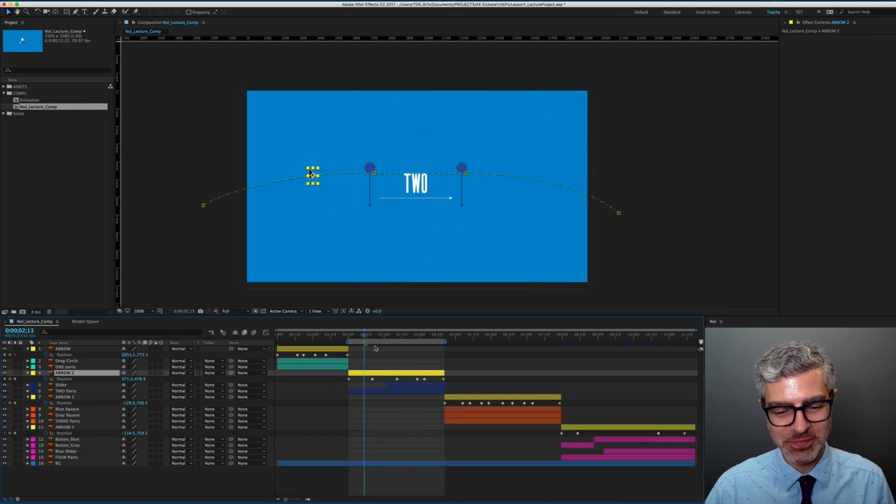Pausing this for a sec because I forgot to explain the really simple keyboard shortcuts for setting the beginning and end of the work area. Wherever your current time indicator is, if you press B, B for beginning, you will set the beginning of the work area to wherever you are. And then also, if you press N at any other place along the timeline with your current time indicator, you will set the end of the work area right there. So B and N set the beginning and end of your work area.